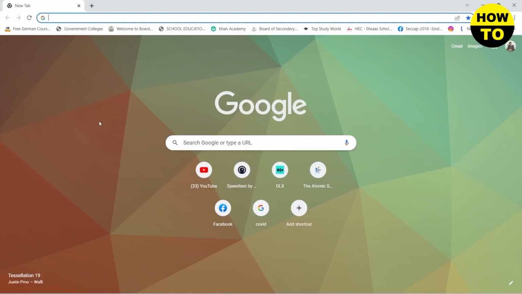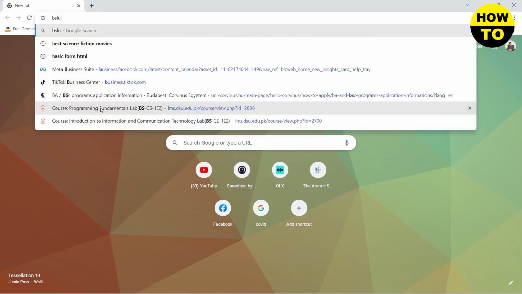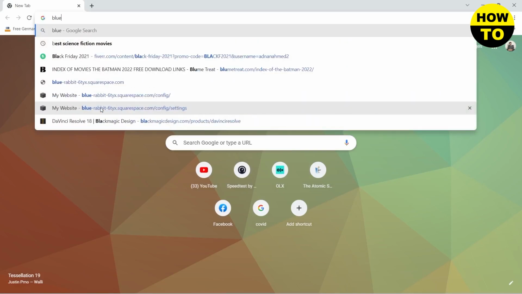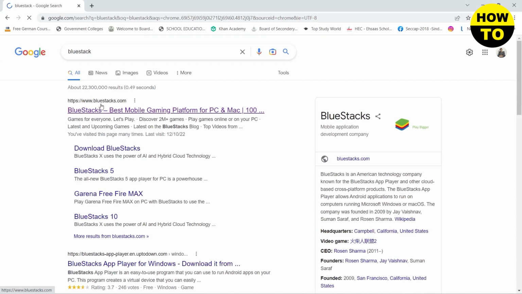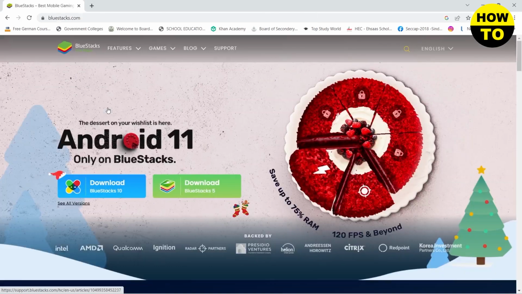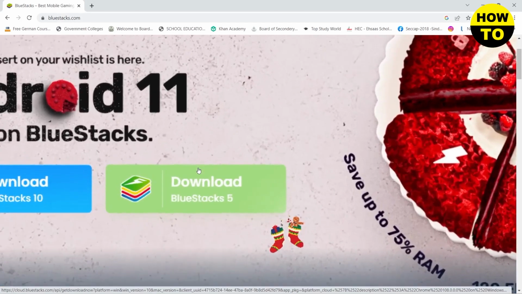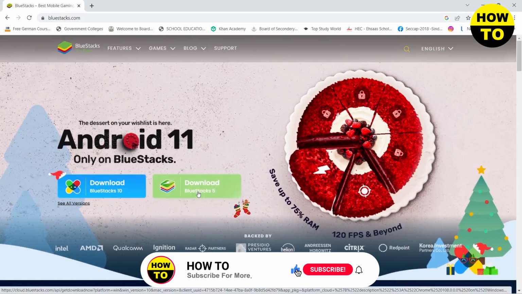If you want to download it, you need to go to your browser and then here you need to search for BlueStacks. And here you need to click on the top link, that is bluestacks.com. And from here you need to download BlueStacks 5. Click on it.